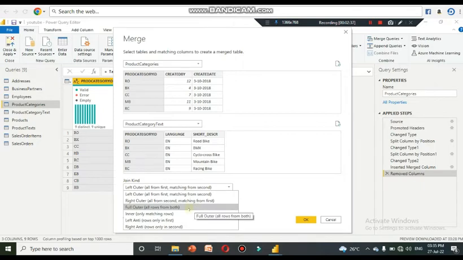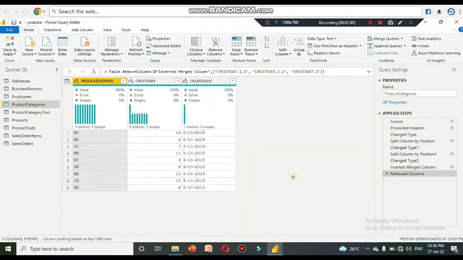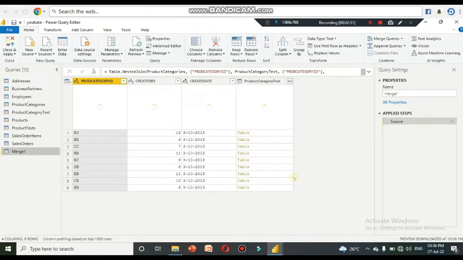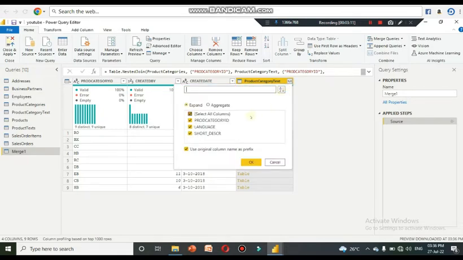So now I am going to select the full outer join, where all the rows from both the tables will be joined and shown in the new table. So click OK. Once you click OK, it will show as merge one as new table. Now here it is shown with the product category text table. So click here, as there is no error, validity is 100%.